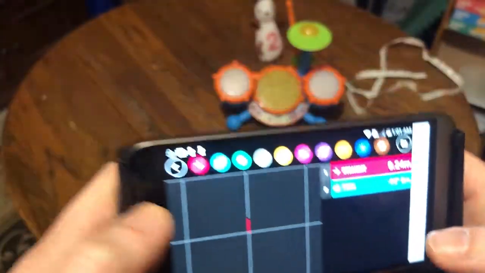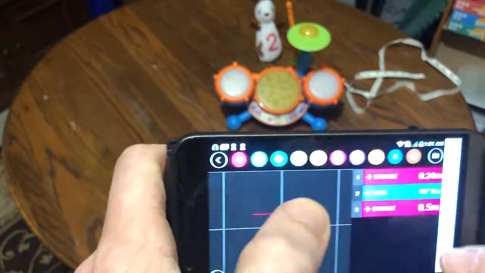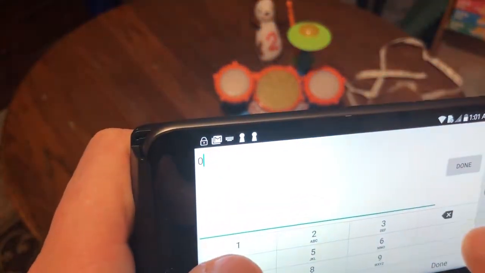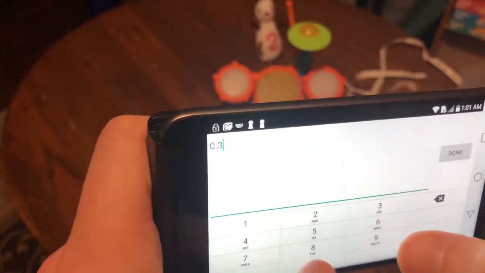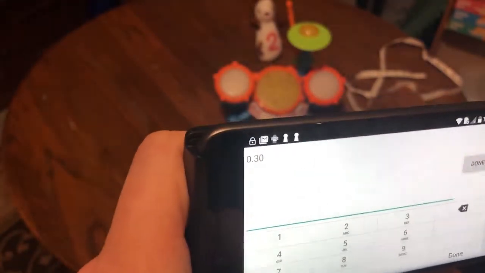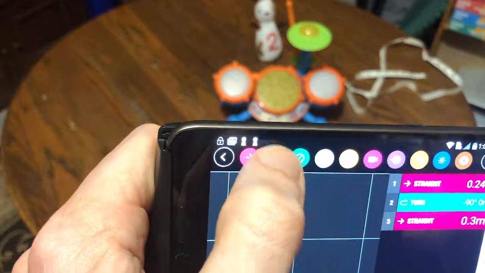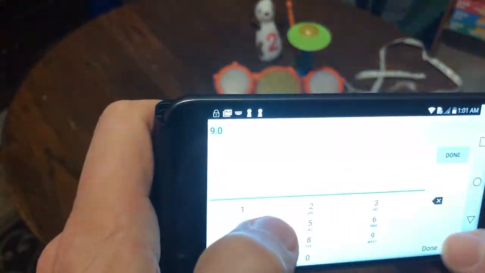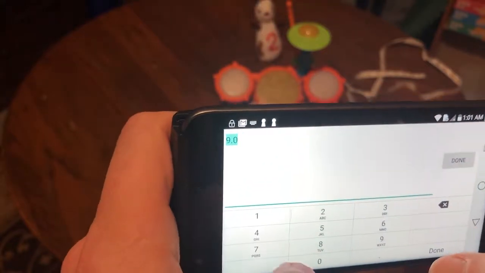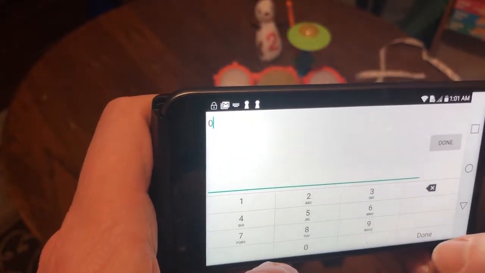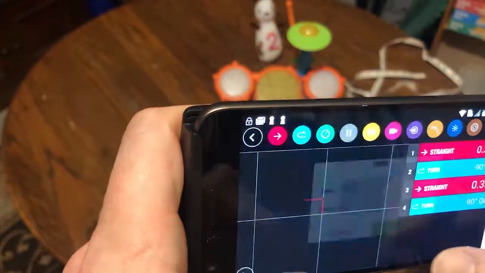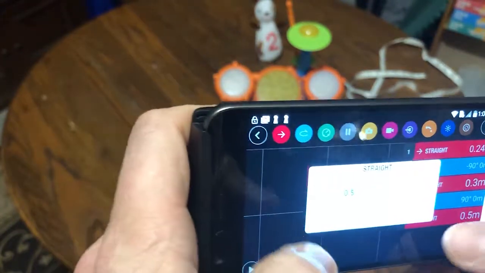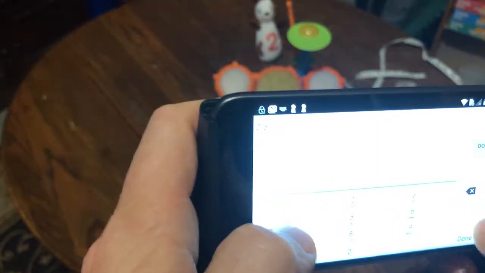So I'm going to turn left. Then I'm going to go straight. Again, not half a meter, but 30 centimeters. Then I'm going to turn right 90 degrees, but not at a 9-meter radius. That would be crazy. Then I'm going to go straight. I think we called that.